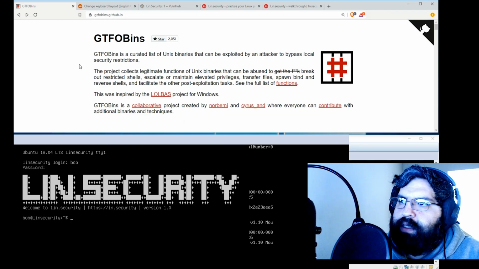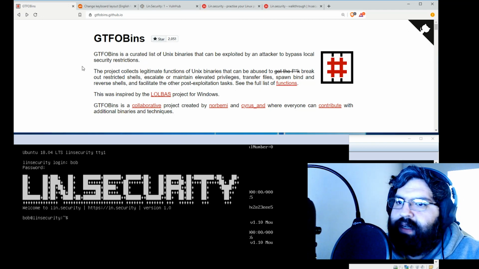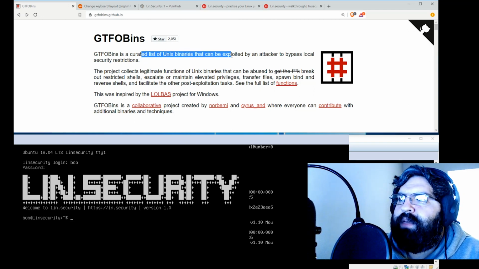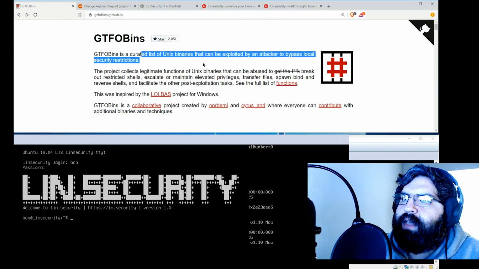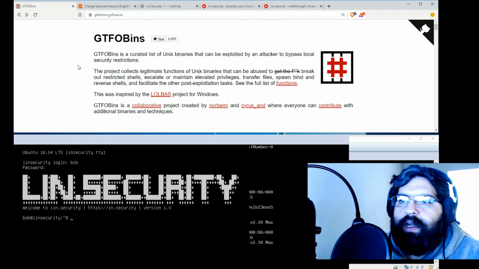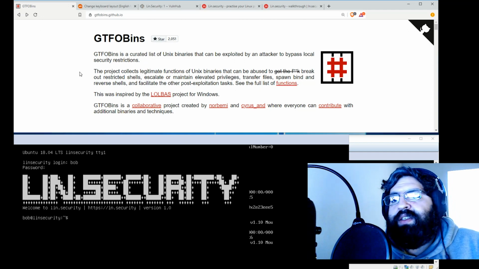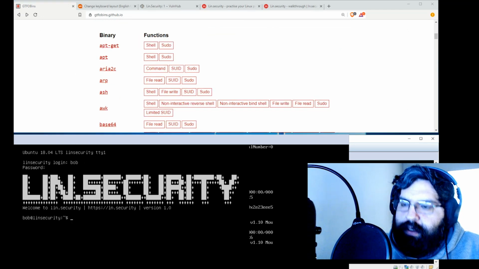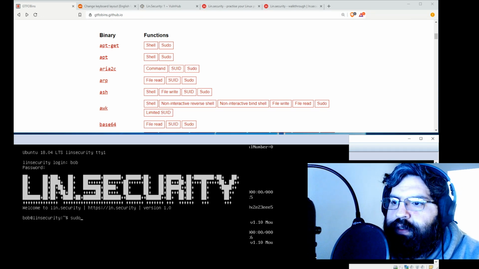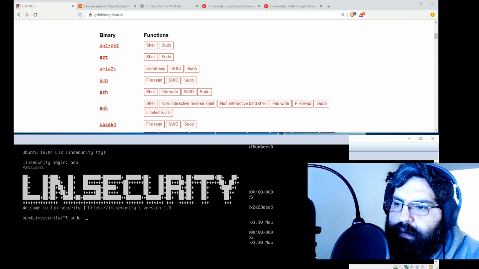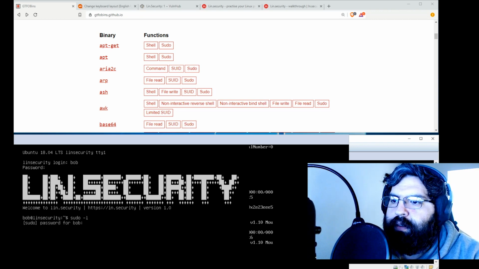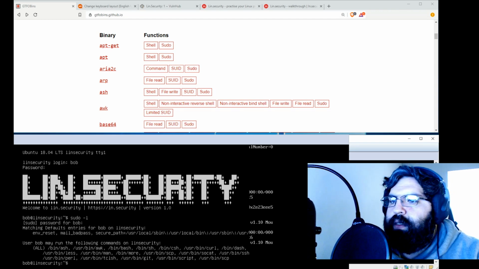GTFOBins, let's just read the description here. It's very simple. It's a curated list of Unix binaries that can be exploited by an attacker to bypass local security restrictions. So once you've made it onto the system as user, this is one of the first things you want to run. We're going to do sudo -l. Secret. It's our password, secret.